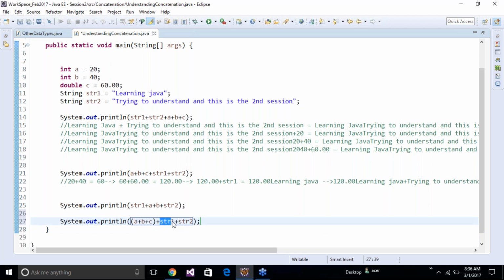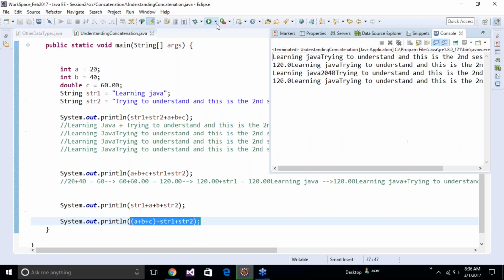A double can be concatenated with a string, and the whole thing turns to a string right now. So 120.0 learning Java, and then further it will be concatenated with trying to understand. This is the second session. So what is the result of this particular sysout? 120.0 learning Java, trying to understand, and this is the second session. If I run this, I'll get the result.